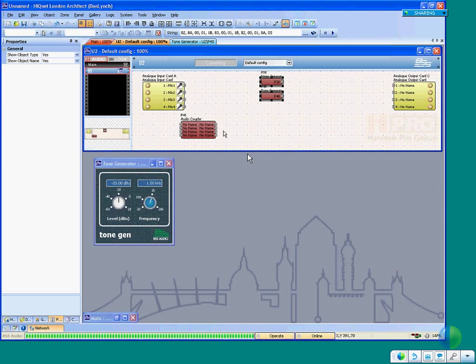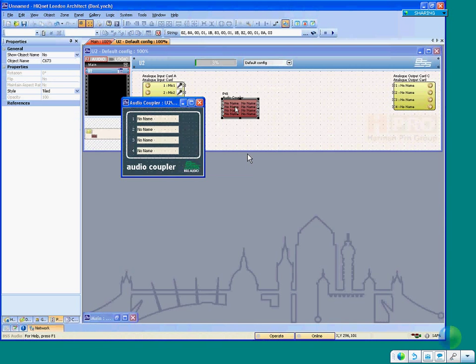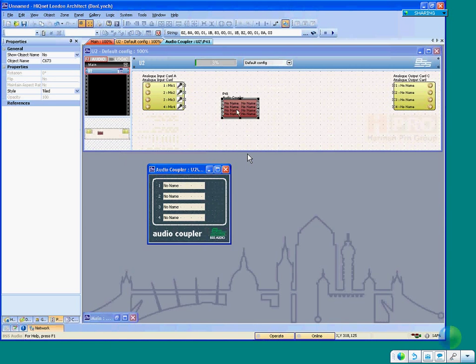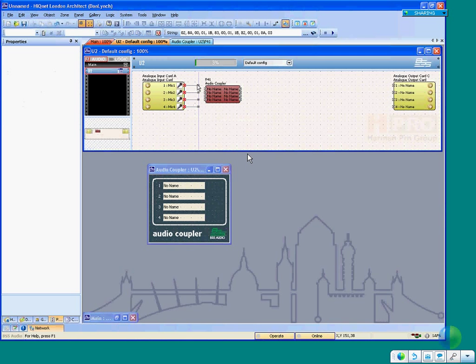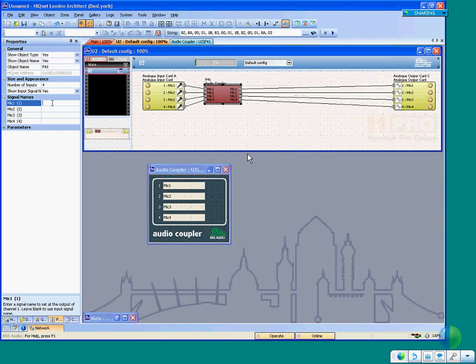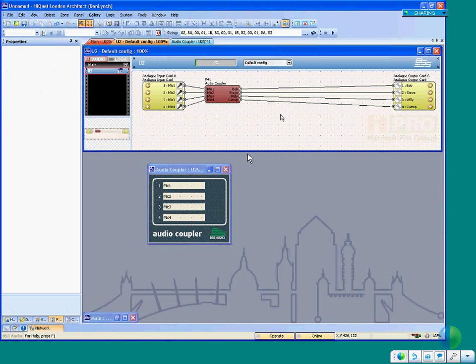And last but not least, the audio coupler, which has the world's most worthless control panel, and I'll show you why. The whole point of the audio coupler is to change the name of your signals. Coming into it, I have mic 1 through mic 4. Going out, I have mic 1 through mic 4. I can go over here into properties and change mic 1 into Bob. And now the signal name changes to Bob. And change mic 2 to Steve. Mic 3 to Willie. Mic 4 to Ketchup. Plays a mean saxophone. And change all my signal names.